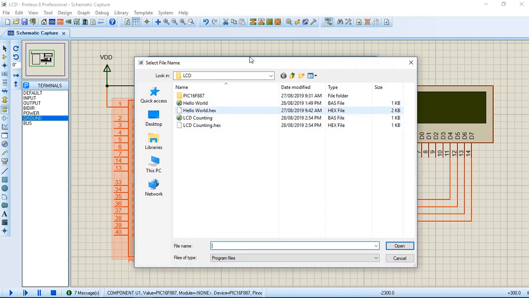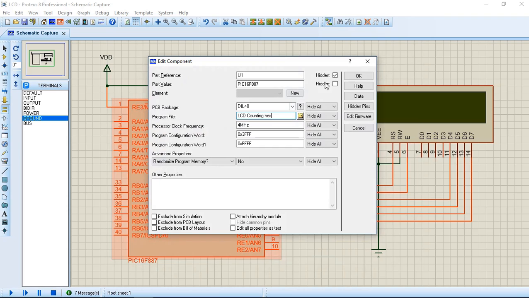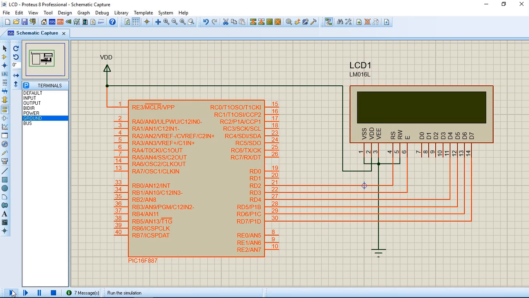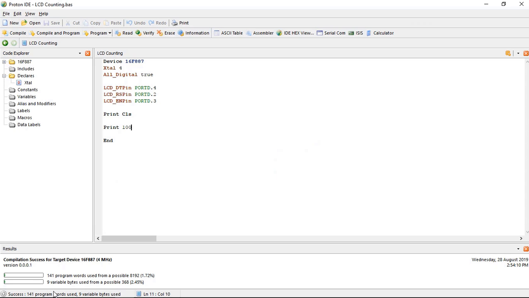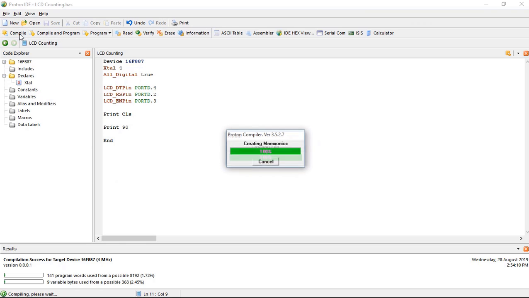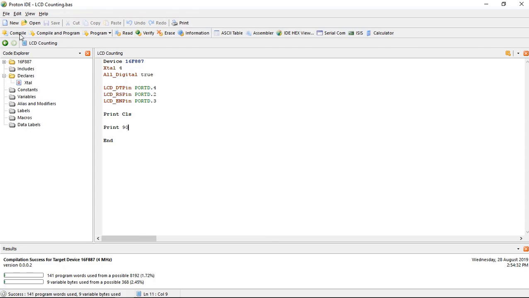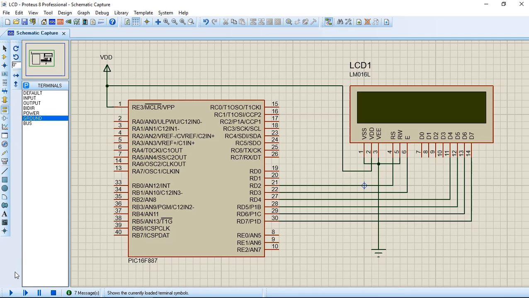Double click, copy the new hex file LCD counting. Okay, and yes, we wrote 100 and here we see D. Now let's try 90, compile. So 90 is not written too.